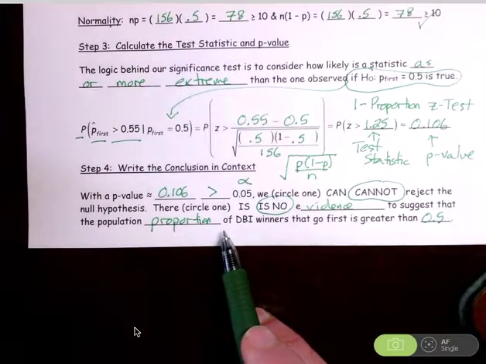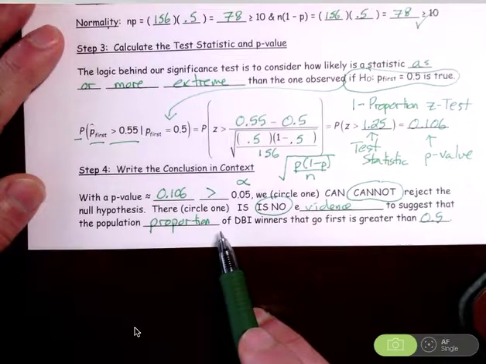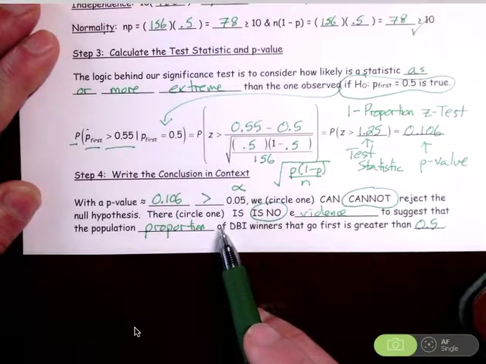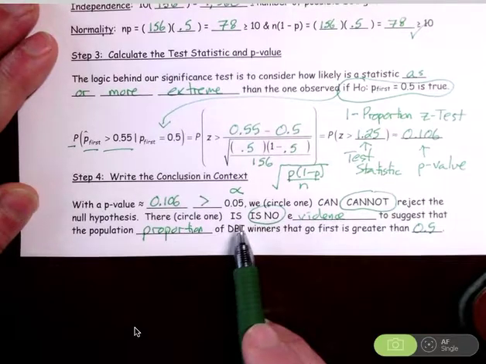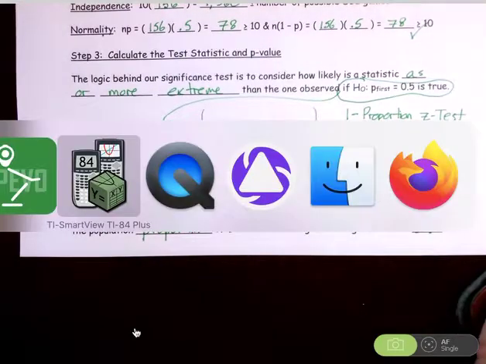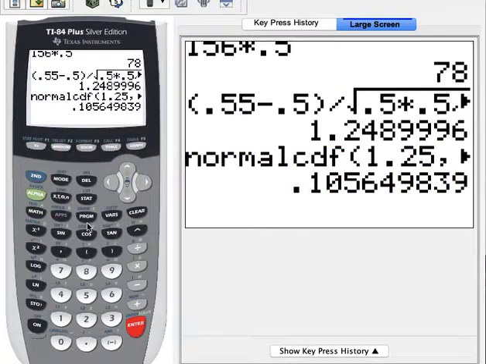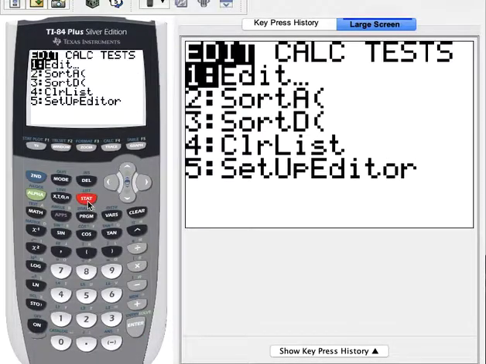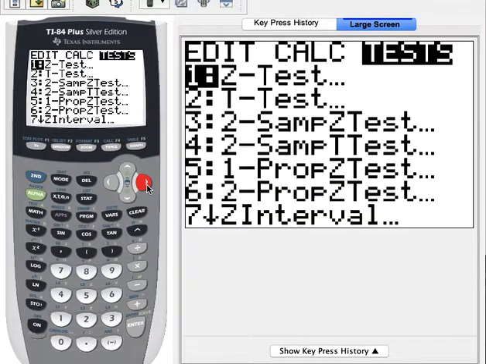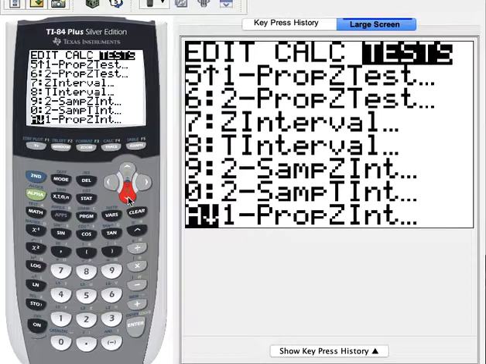So the good news, though, is rather than doing all of this by hand, the last thing I want to show you is you can do a significance test on your calculator. So go to your graphing calculator, press the Stat button, press the right arrow twice to highlight Tests, and right here are all of the different tests that we will run, and we won't even use all of these in AP Statistics. So we want to scroll down to the 1 proportion z-test.